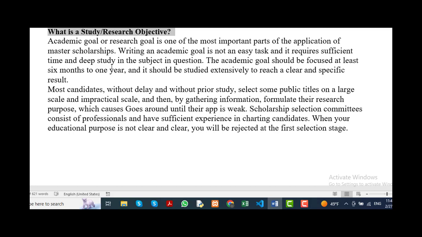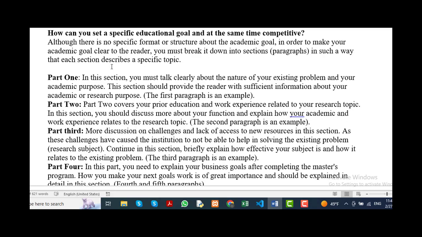Most candidates, without delay and without prior study, select some public title on a large scale, and then by gathering information, formulate their research purpose, which goes around until their proposal is weak. The scholarship selection committee consists of professionals and has sufficient experience in choosing candidates. When your educational purpose is not clear, you will be rejected at the first selection stage.